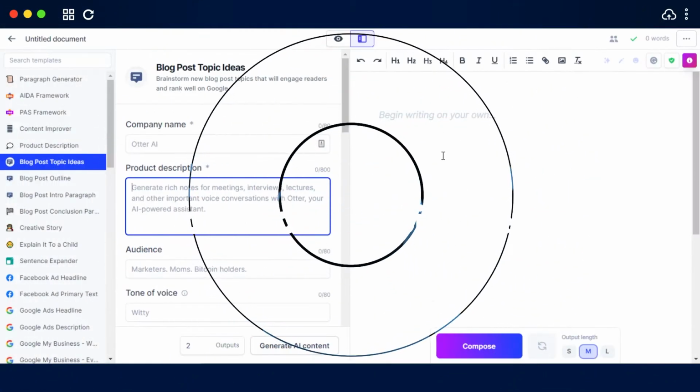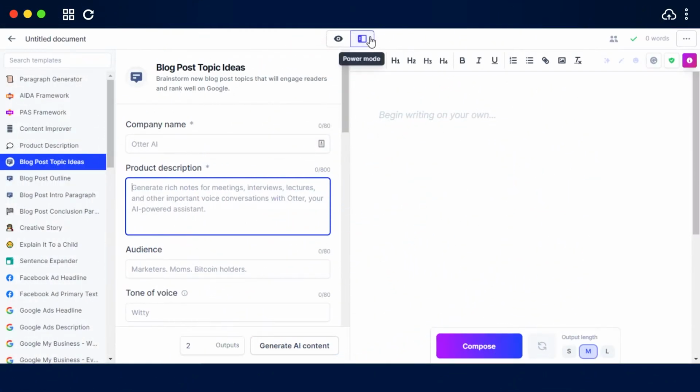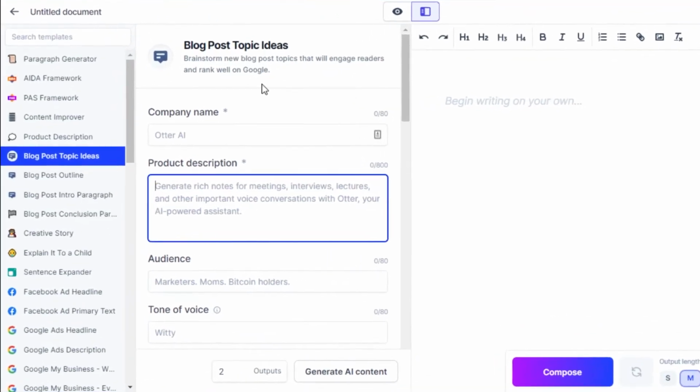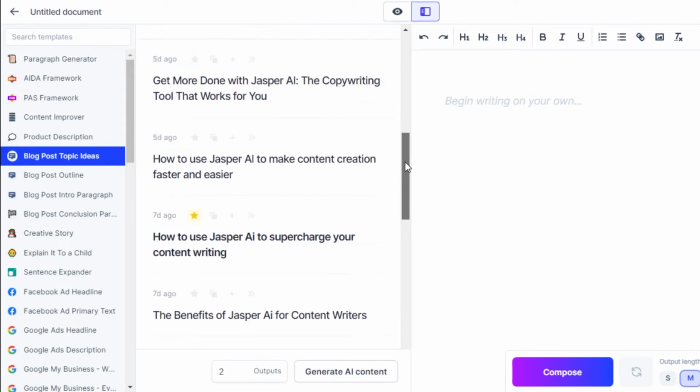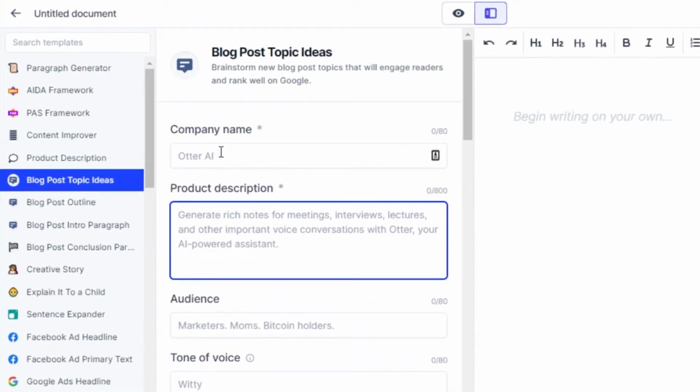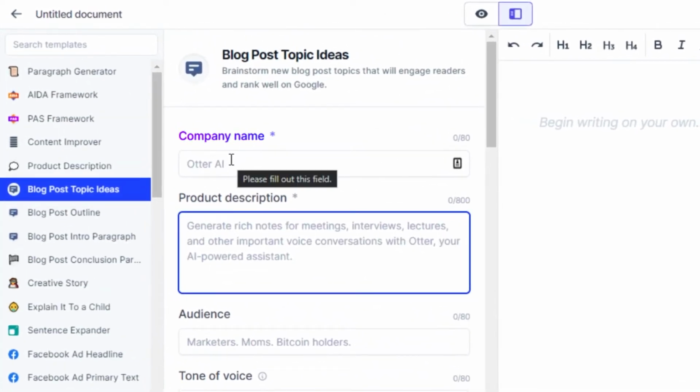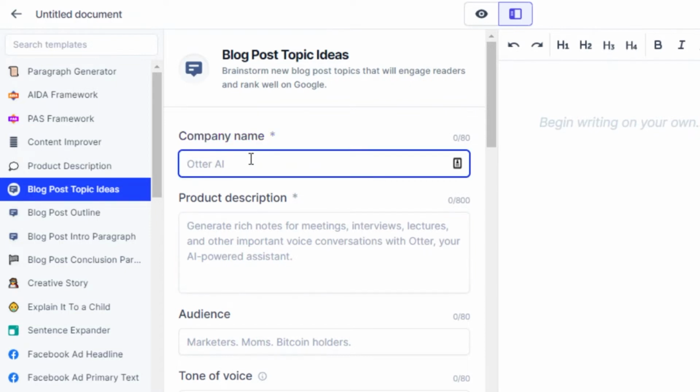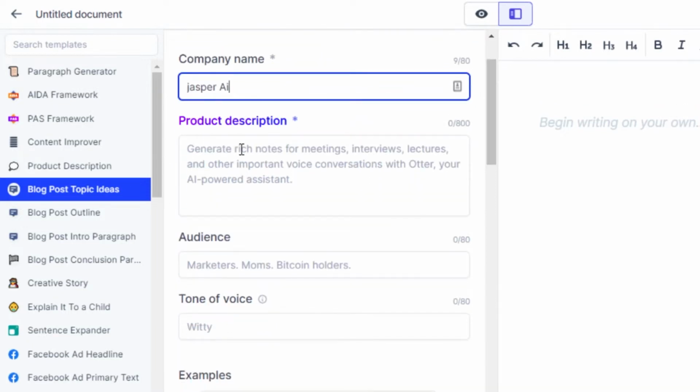In Jasper Power mode, you can access blog post topic ideas. Right here, we get different options for different templates. We have to enter our company name or product name. This is where you will be adding your product name, for example, Jasper. Then you have to enter your product description.